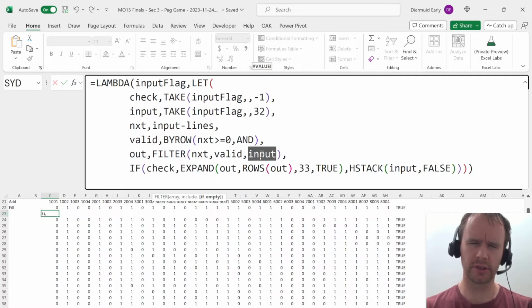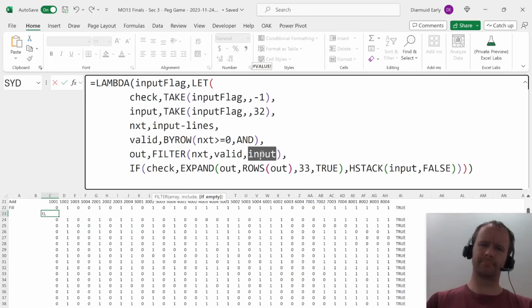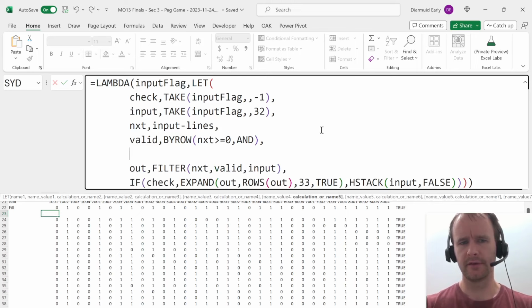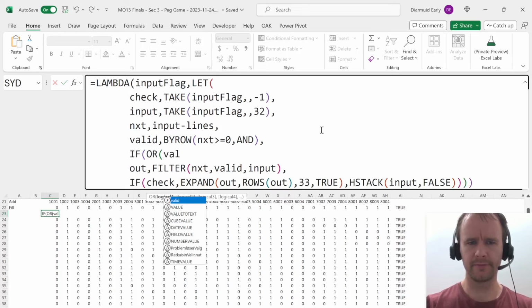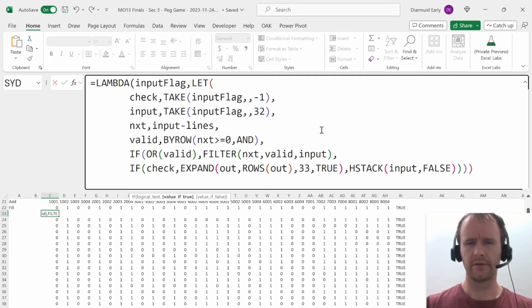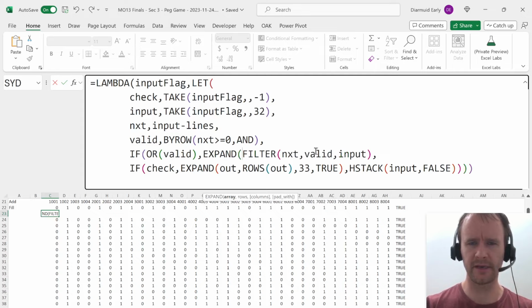So okay, I guess I need to say if or valid. So if any of them is valid, then we will do the expand at this stage instead. So we'll expand, filter next valid. Just tripping myself up here. Okay. So I'll expand it. The number of rows will be sum minus minus valid. So in other words, the number of rows that are true, invalid. The number of columns will be 33, and we'll pad with true.